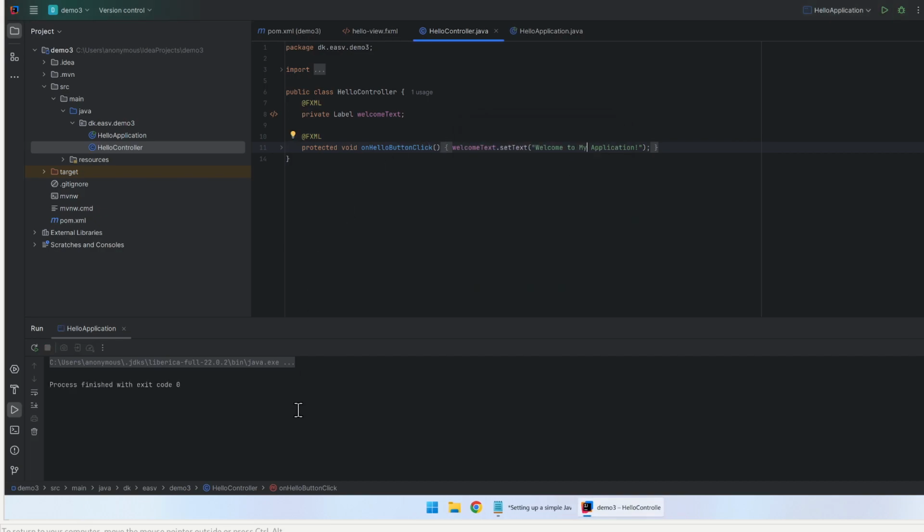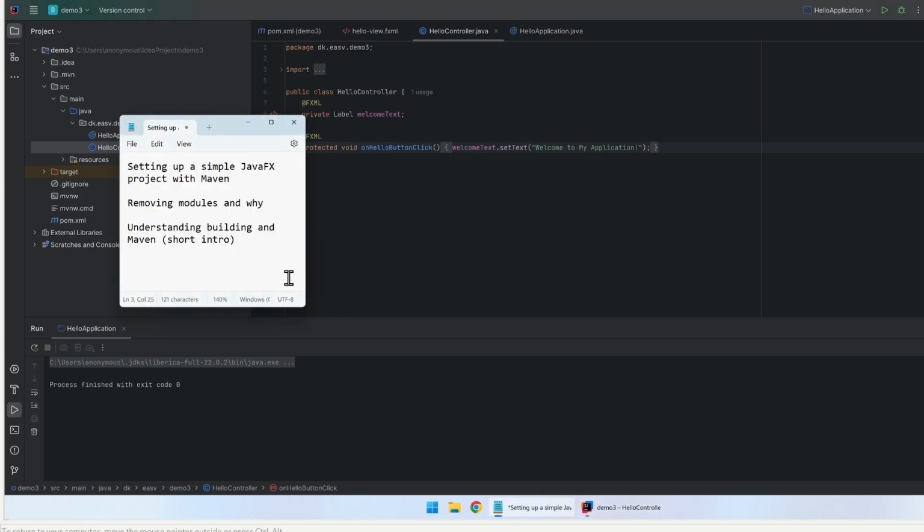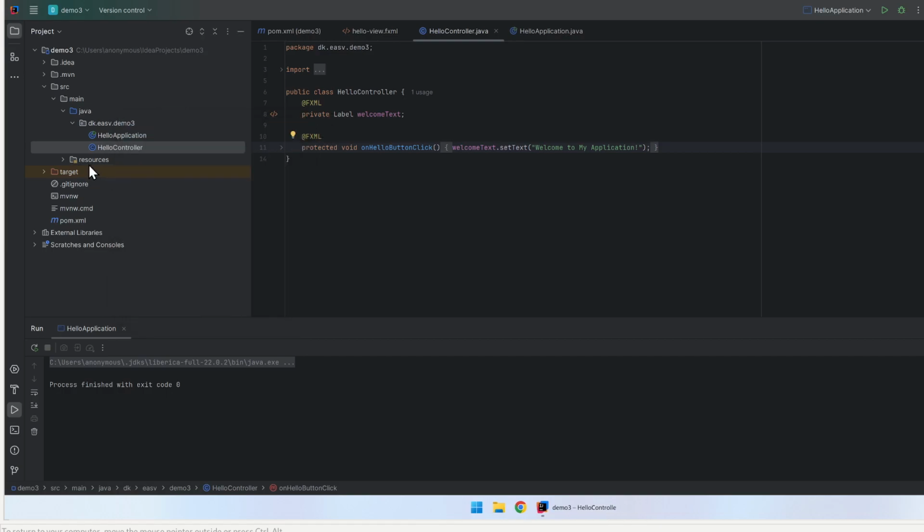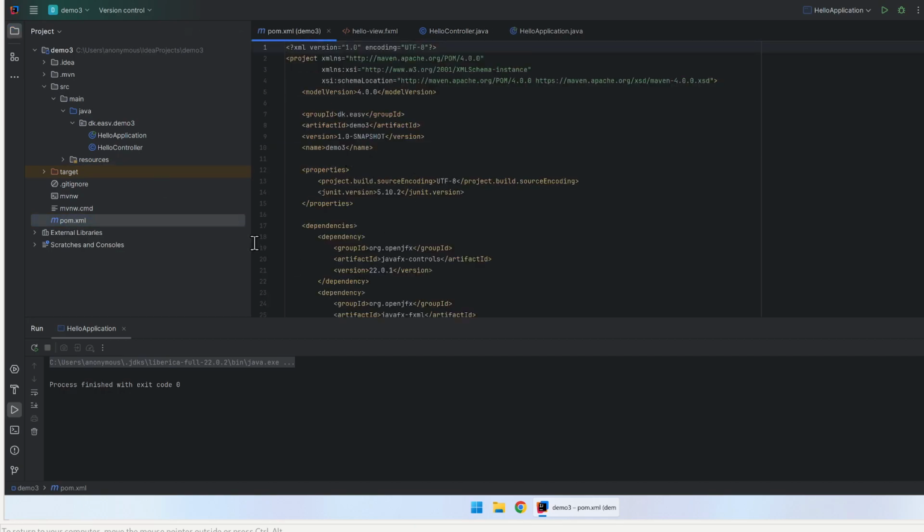That's it. The only other thing is I'm going to do another video where we can understand a bit more about this build system. Why do we need this Maven stuff? What is Maven and what should we be careful doing? And I'll also explain this resource folder and this thing called a POM file.